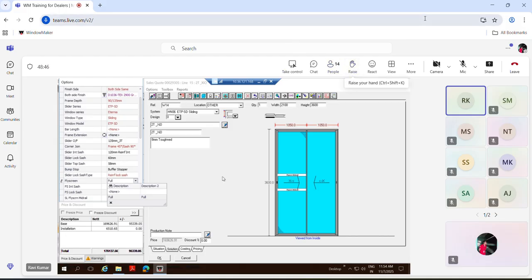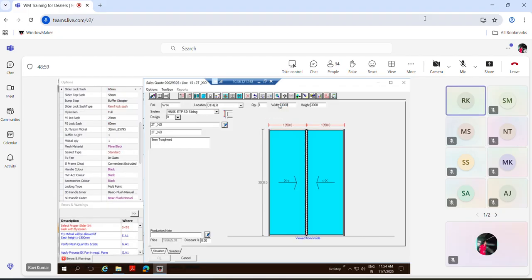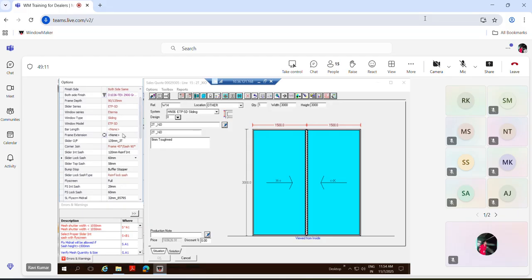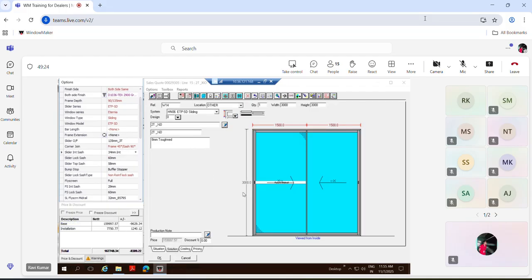Otherwise, you have to reduce the height of the slider part, so you can provide with any width. Like if I make this 3000, you can provide.